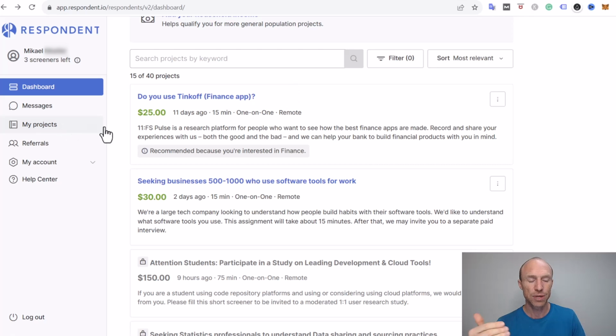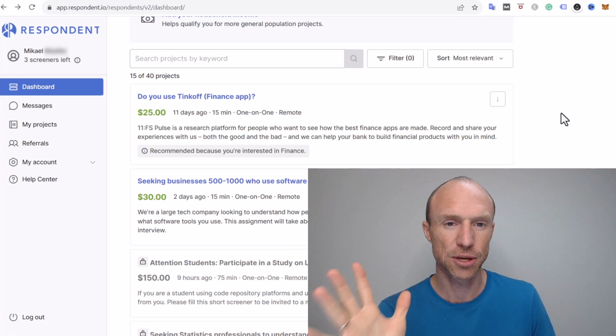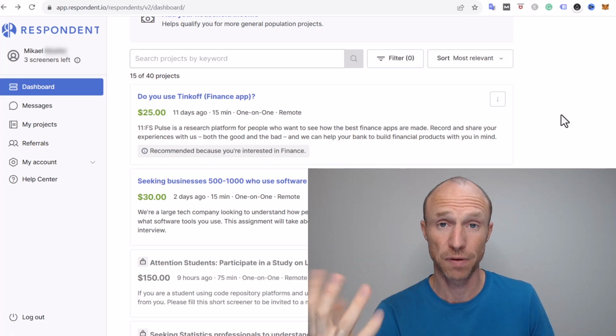So that means you have 3 times per day where you can apply for different projects. So you can't just go through everything and apply. You need to be critical and only apply for the ones you think you really have a chance of qualifying for. So that can take some patience depending, of course, on your profile and your location.